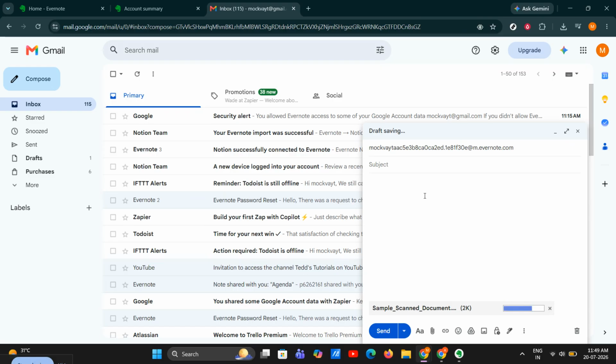Now, here's the part that gives you more control. You can organize the note right from the subject line before you send it. This is optional, but it's extremely helpful if you want your notes sorted automatically inside Evernote. If you want the note to go into a specific notebook, add the @ symbol followed by the notebook name. For example, you could write meeting notes at work. That tells Evernote to place the note into your work notebook.